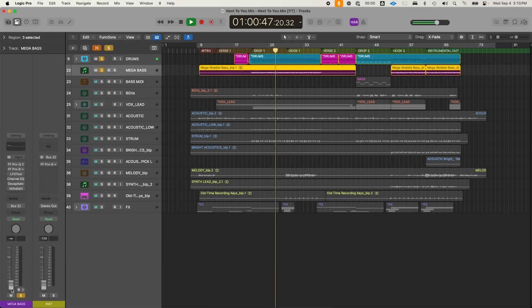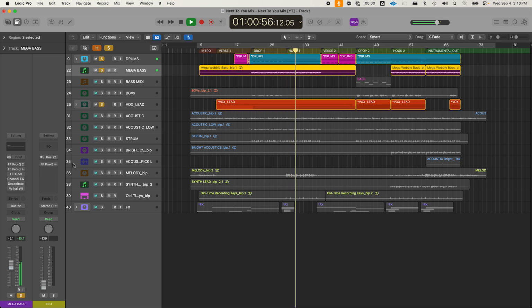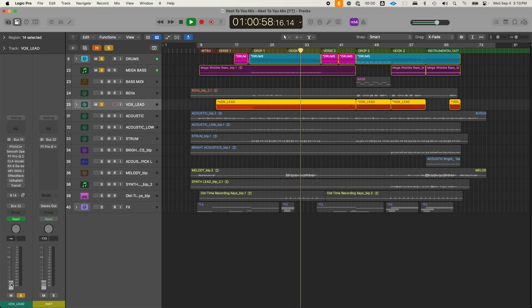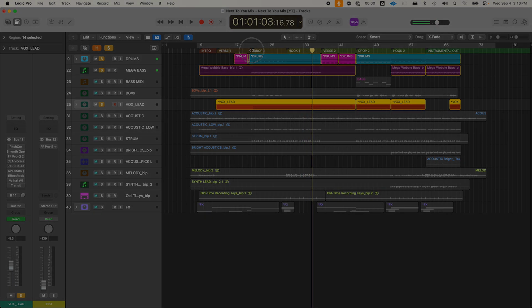Step 4, start to mix other elements in, only using volume until you've gotten through all your tracks. So do this to your mix too, and then let's meet back in about 5 seconds.